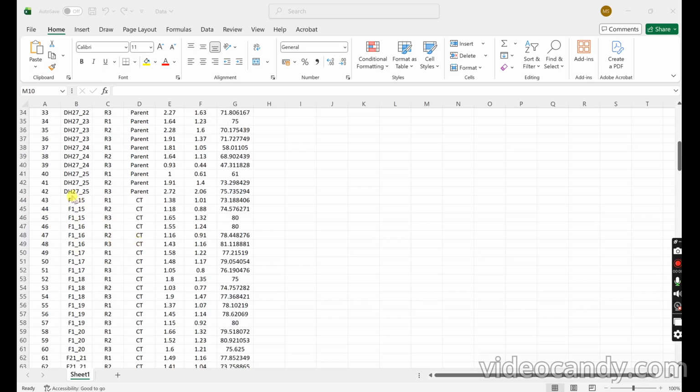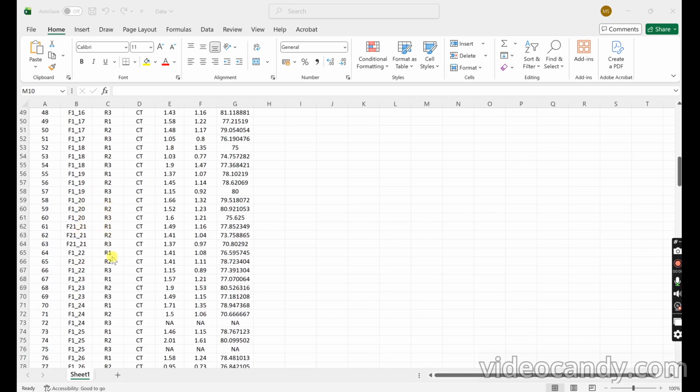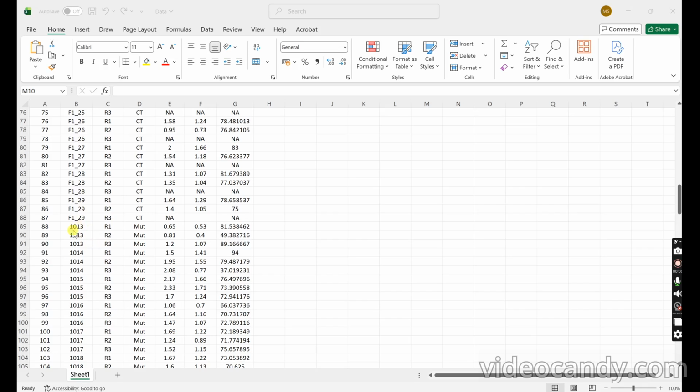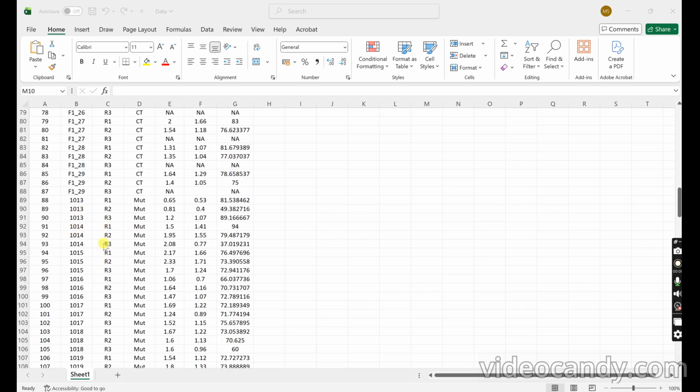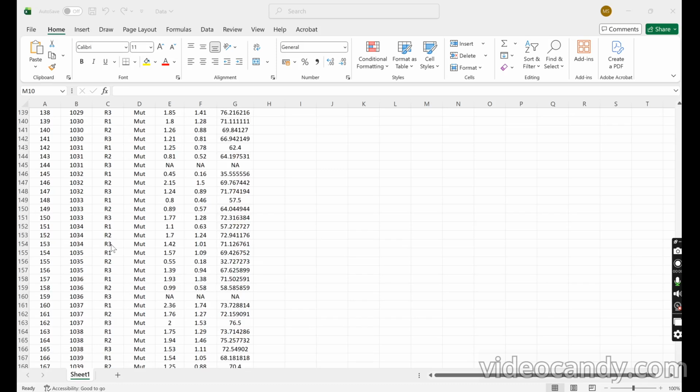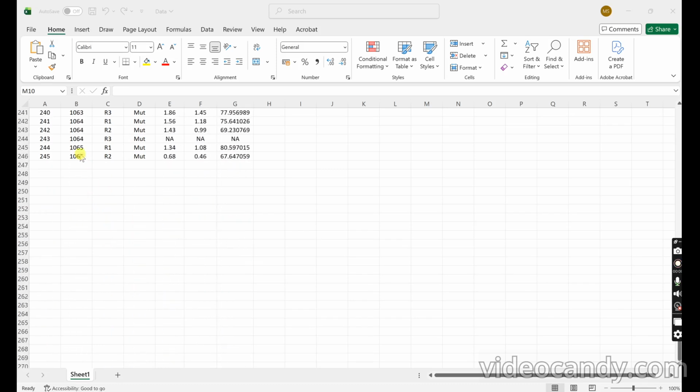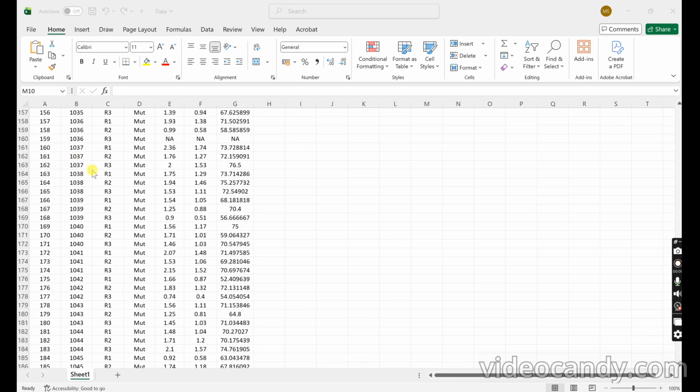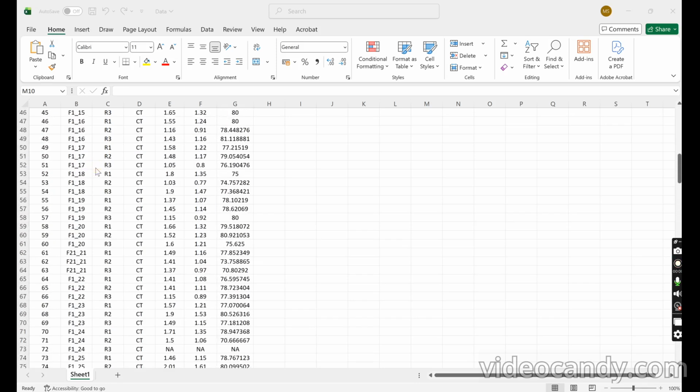And this is the F1s. The parents have been crossed with another one. This is the F1. This is control. F1 plant number 15, with replications R1, R2, R3. Plant number 16, R1, R2, R3. And we have mutants which start from 1013, also replicated thrice, R1, R2, R3, till 1065.